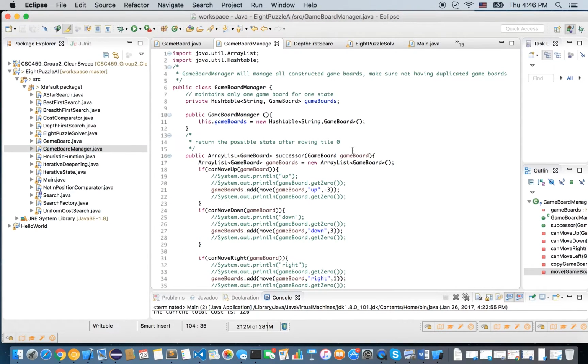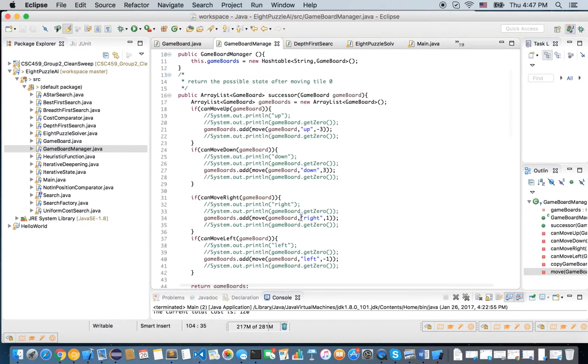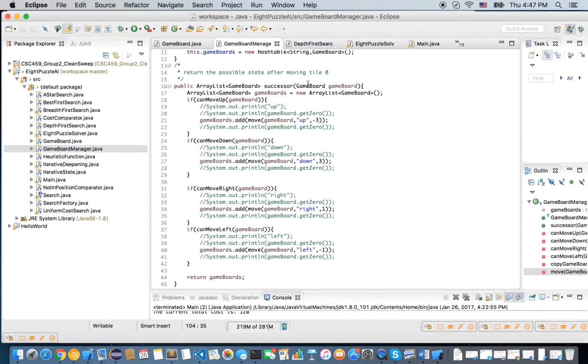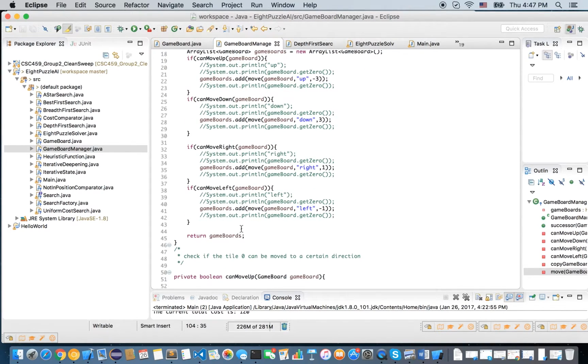So here's the game board manager. I have a hash table to make sure I only have one reference to one state. And here's the successor function. The parameter is a game board, and it's going to return the possible paths to another state. So if it can move up, then get the state after moving up, and likewise for down, right, and left.